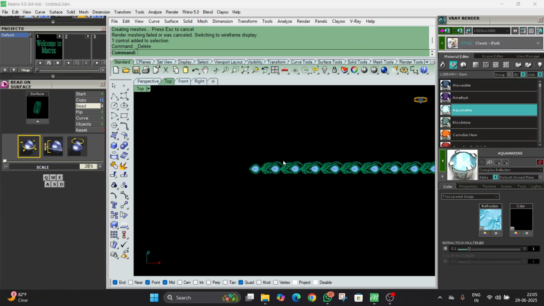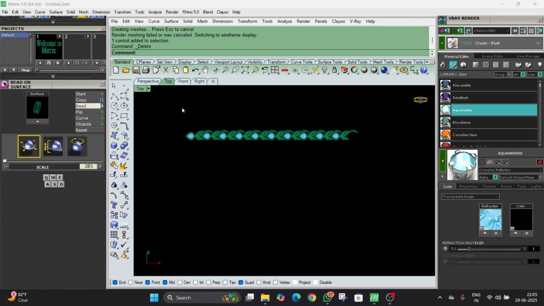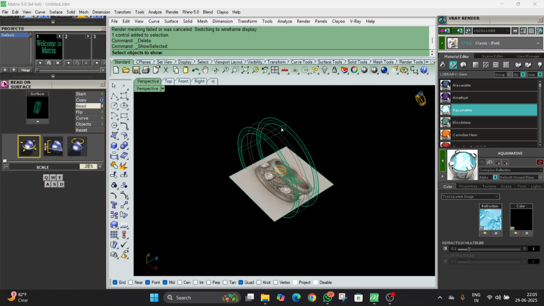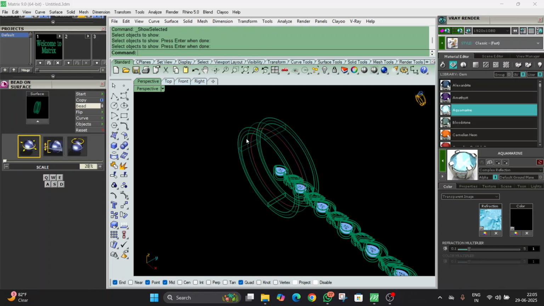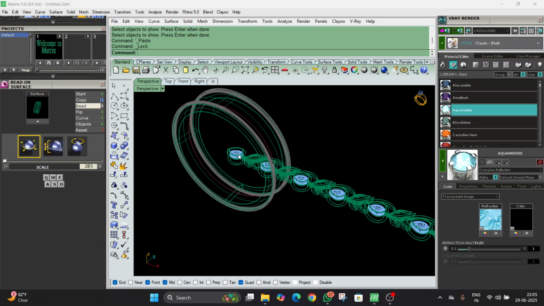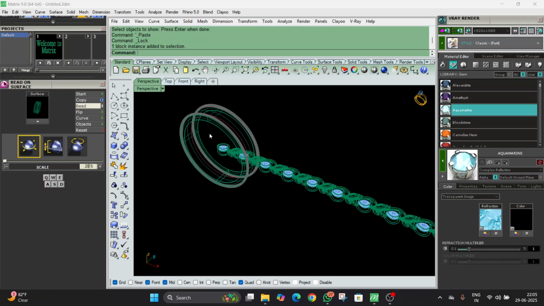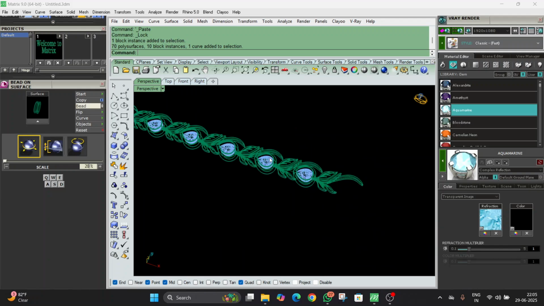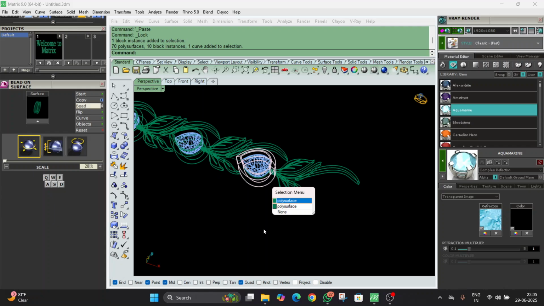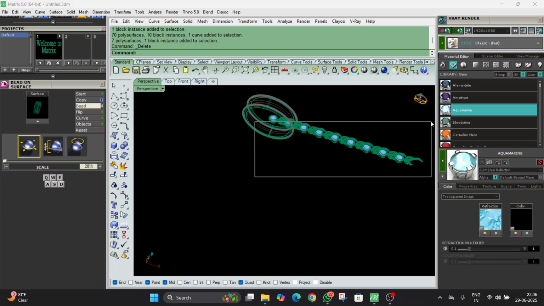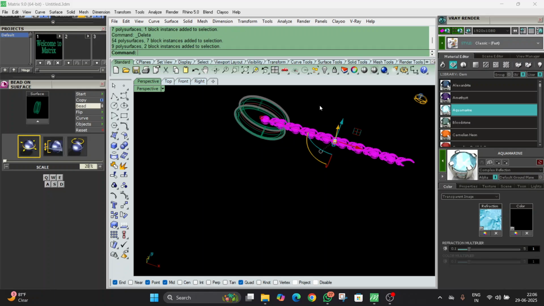I think this is good. Now we will repeat the same step. I pasted the objects which we had copied from the start so that we won't miss them. Group them.